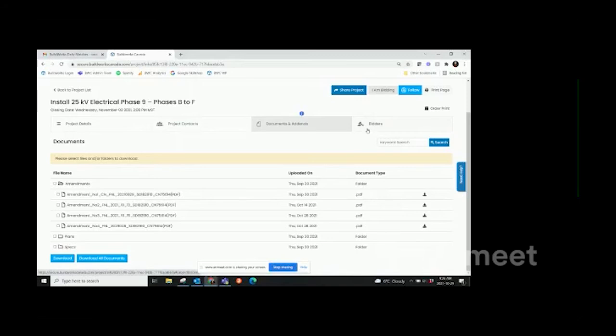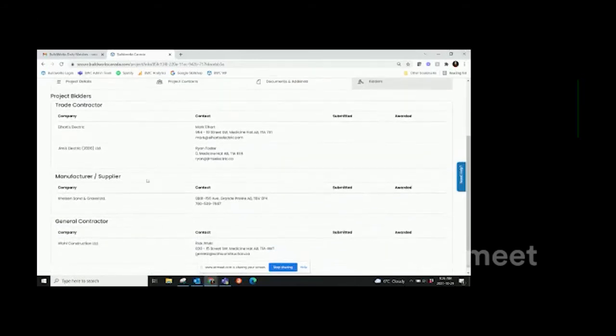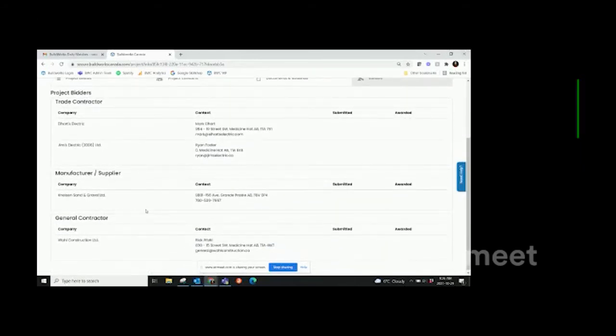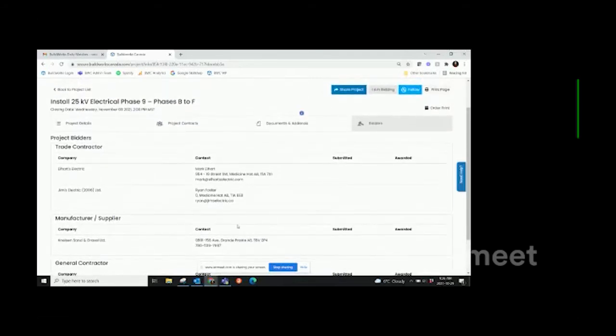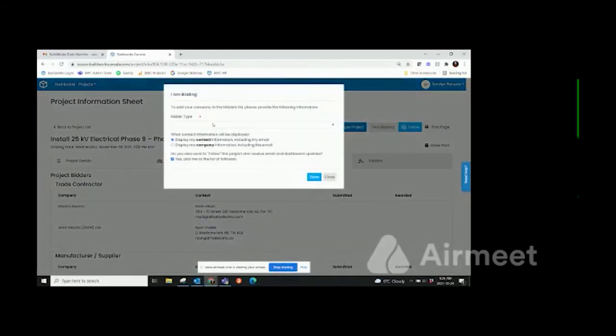In the bidders tab, here we can see we have Jim's Electric and Elhart's Electric as interested bidders. We also have Nelson Sand and Gravel that have indicated that they are interested as a manufacturer and supplier, and Wall Construction is listed as a general contractor. If I was interested in bidding this project, whether as a trade, manufacturer and supplier, or general contractor, what I would want to do is just click this I am bidding button, and then you get the option to select what bidder type you are interested in being listed as.